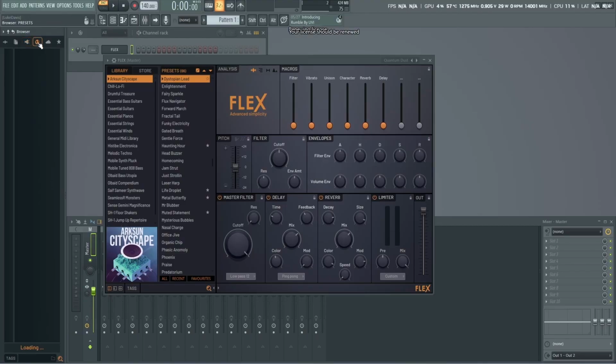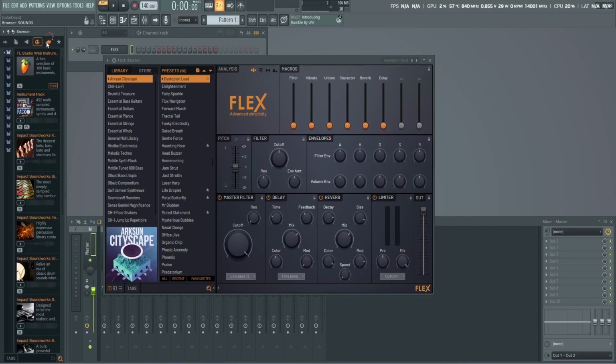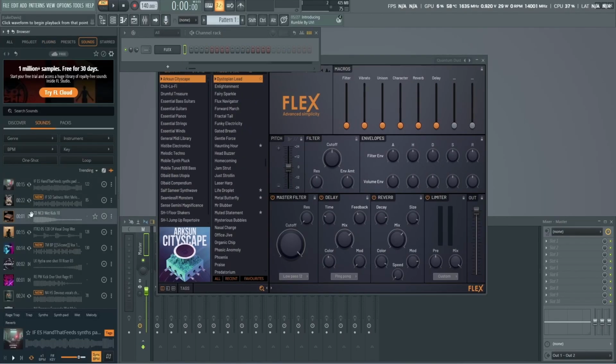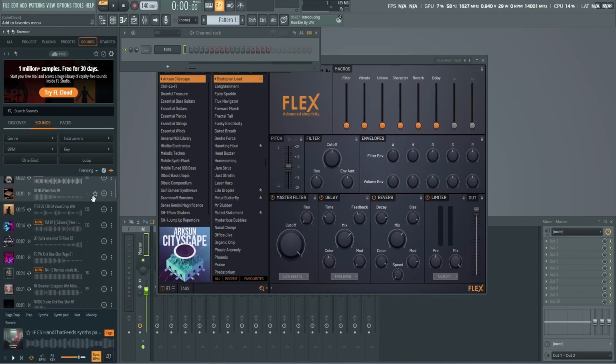Then you've got some presets here in the browser. You'll also have the cloud, and the cloud basically allows you to get a bunch of different sounds. Not all of them are something you can just get and drag in. Some of them you're going to have to pay for if you want to do that.